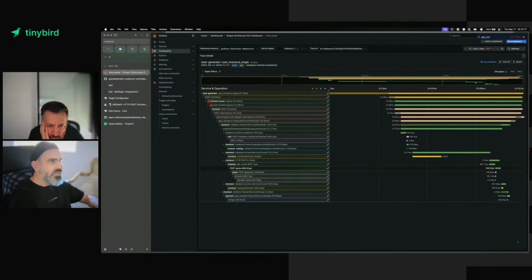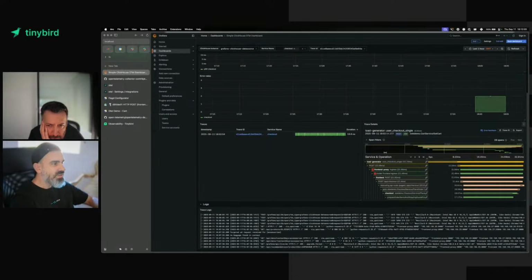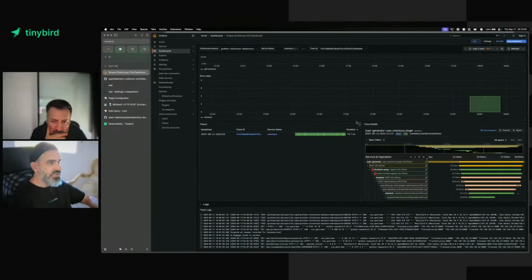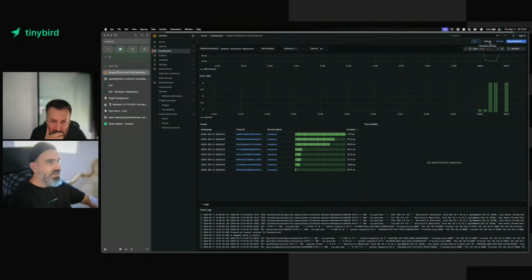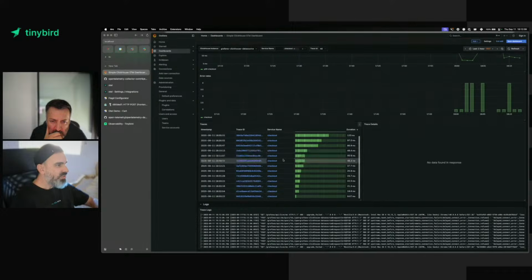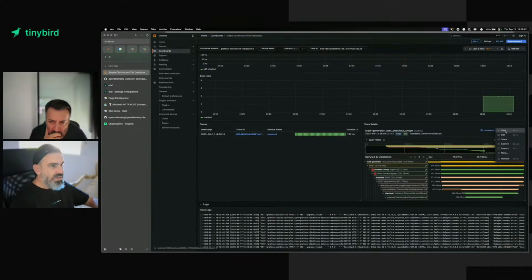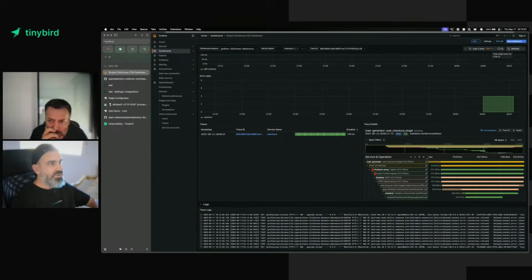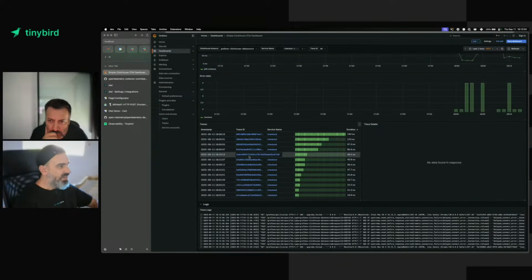Wait, let me try this. View panel. Get list. No. This one. I don't get what's going on, to be honest. Let me see. Okay, there are more traces now. View. No. Then I'm going to try the other use case to see if I can see anything.